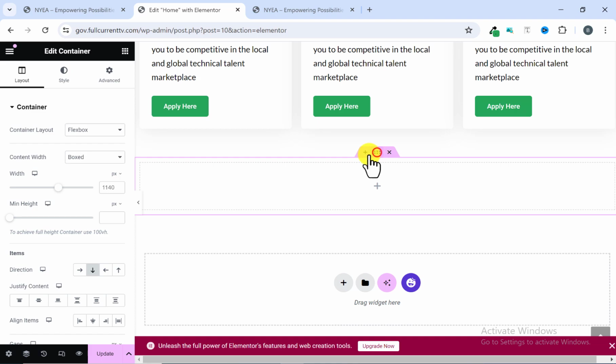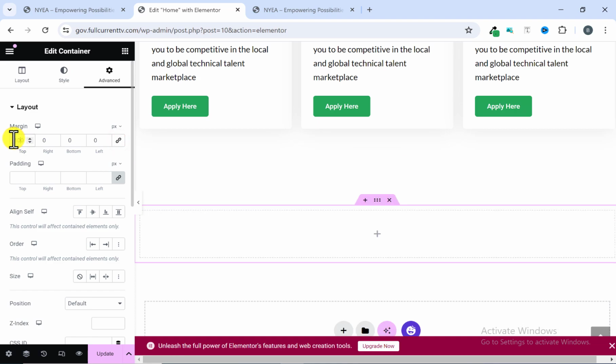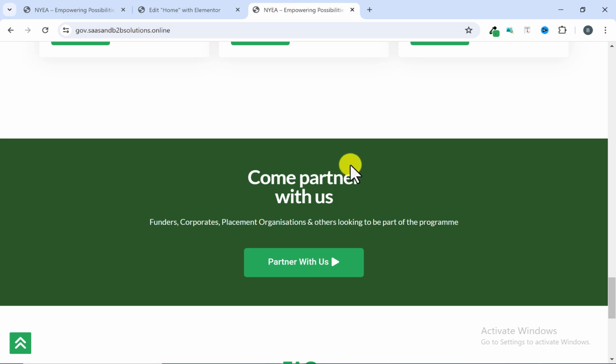Now let's add some space at the top. So I'll just click here, come to advanced, and delink this margin. For margin top, we need to have 100 pixels at the top. Then we need to have this background color.